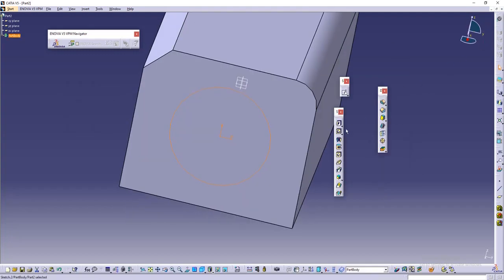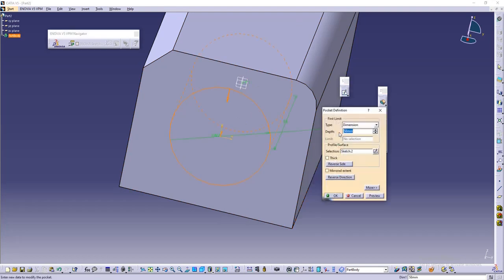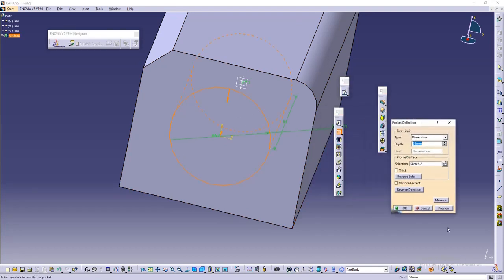Let's go back. Now I will use, I don't have to create a pad here, I want to create a hole here, right? So I will go to the pocket option. I'll click on the pocket. The circle is already selected.